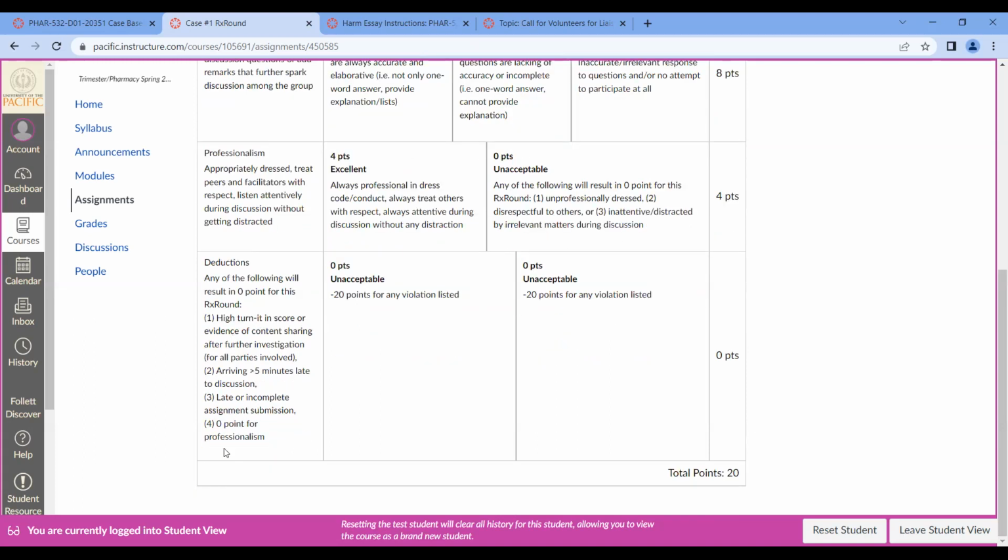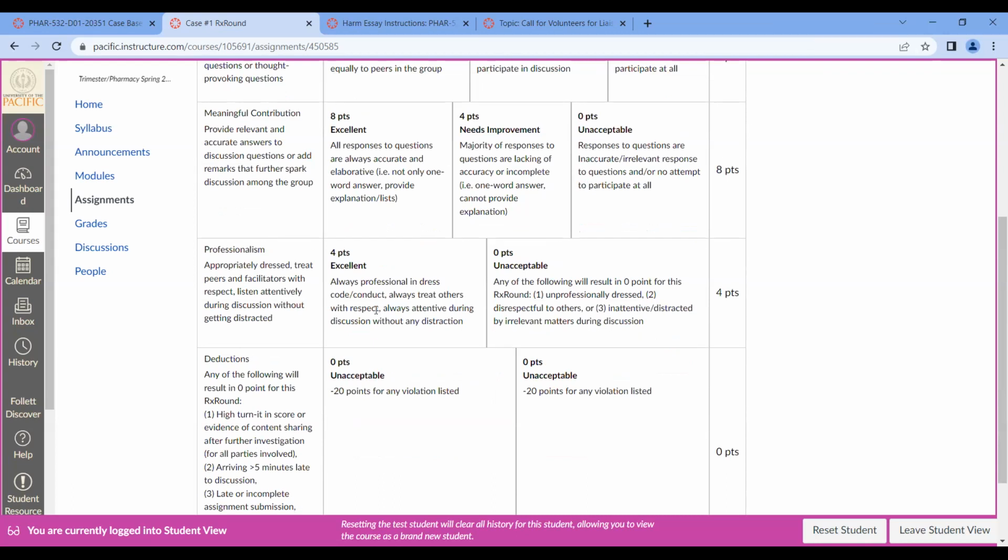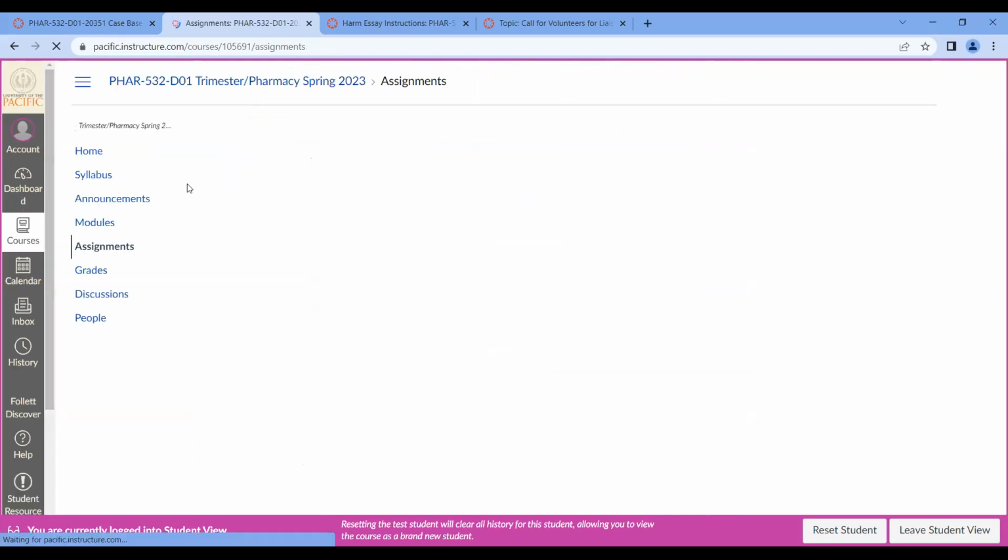And these are the other things that you will be deducted for, and again, deductions are going to be the whole minus 20 points of the RX rounds. Plagiarism, arriving late, which is considered unprofessionalism, late or incomplete submissions, and also if you get 0 for professionalism, you get 0 for the whole RX point. So make sure you're being professional. Again, I can't emphasize enough how highly I regard professionalism. So that's for RX round.